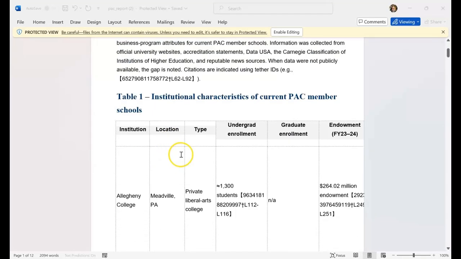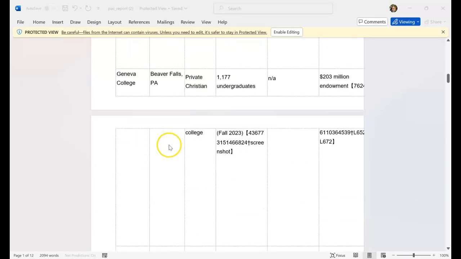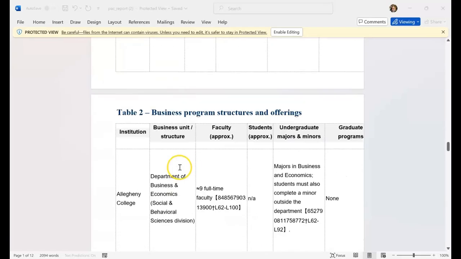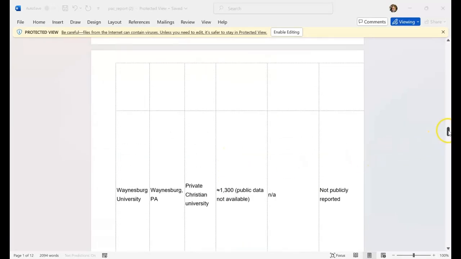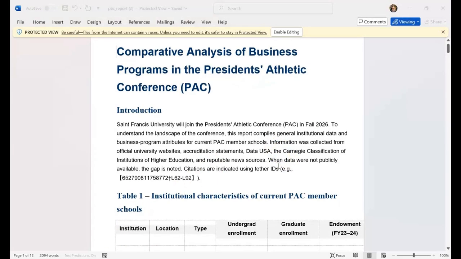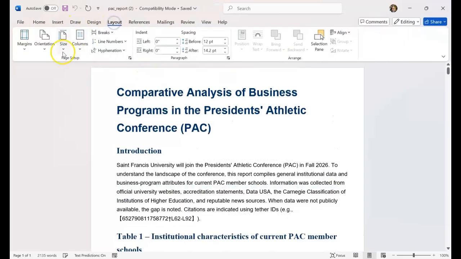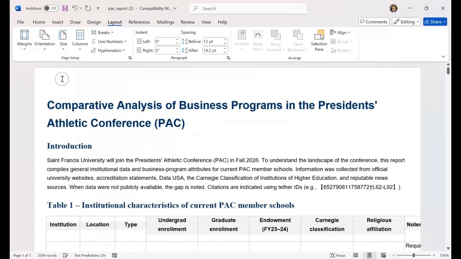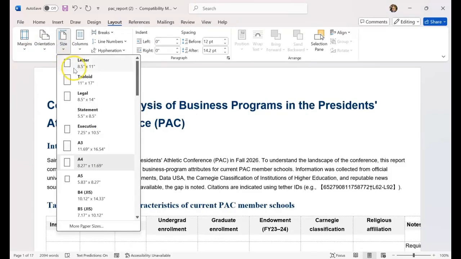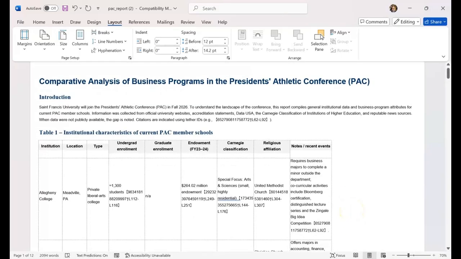So it looks like it has two tables in here. One is institutional characteristics of the member schools, and it looks like it has a second table, which is business program structurings and offerings. One thing I note is that the table definitely doesn't fit. So it does have some formatting issues, so I'm going to try to format it correctly so we can review this. Maybe the easiest thing might be to change the orientation to landscape, maybe make it a big page. That kind of fixes it. Not what I would want to print.